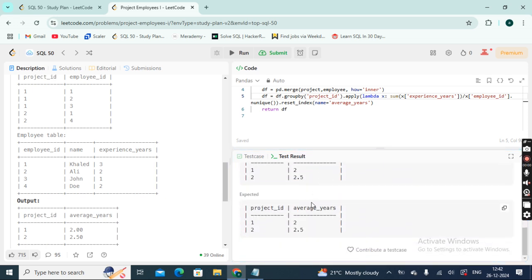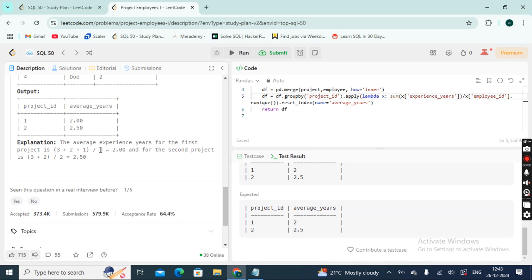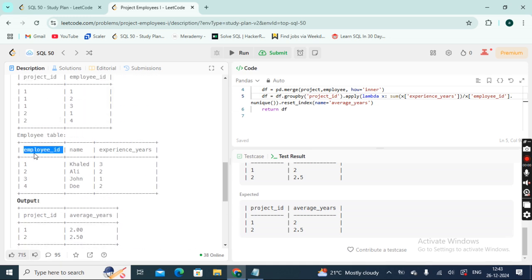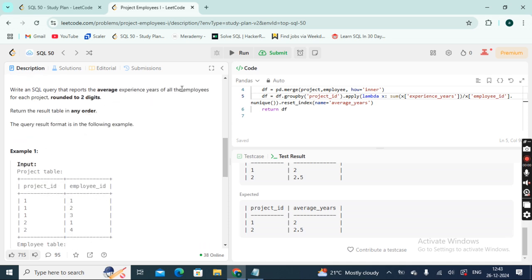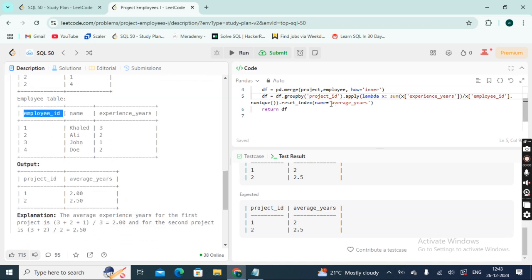So it is accepted. What I have done here is, as in the question, it was divided by 3. Divided by 3 means we are dividing by the number of employees, and they have also mentioned it this way: average experience years of all employees for each project ID. For all employees they have mentioned, so we have used this. Now let's just round them up. df of average years, I just copy this and paste it, round up to 2 decimal points, and I will submit this.